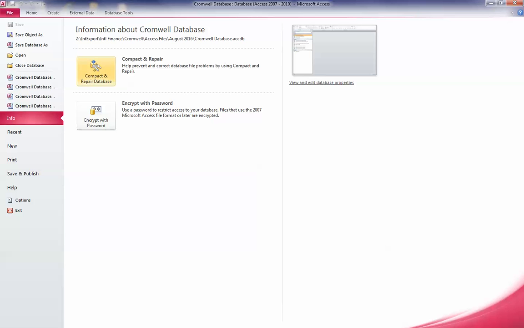So first thing you do is you click on this. I'll hit it now, but for this presentation I'm not going to actually click it. I pre-clicked it beforehand just so we don't have to wait for it to compact and repair. It usually takes about a minute or two.